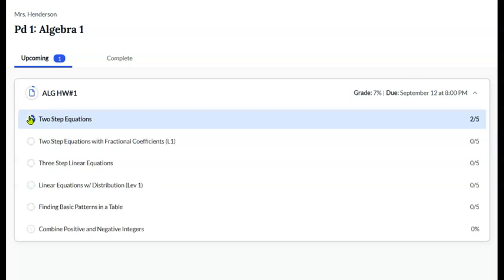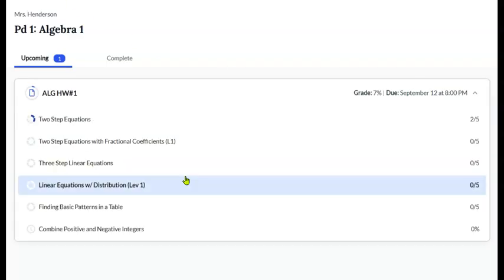Once you've answered 5 questions correctly, the circle will complete, and over here will be a 5 over 5. So right now, this shows 2 questions correct out of 5 questions needed. So you have to get 5 questions right in order to complete each topic. The overall score will appear right here next to the word grade.